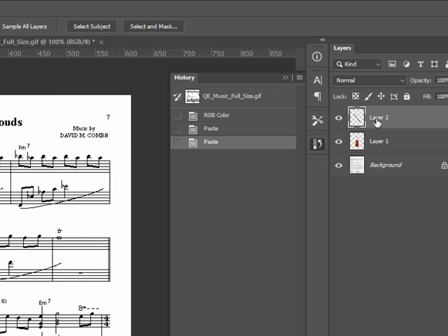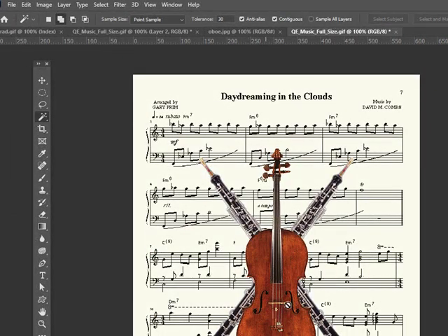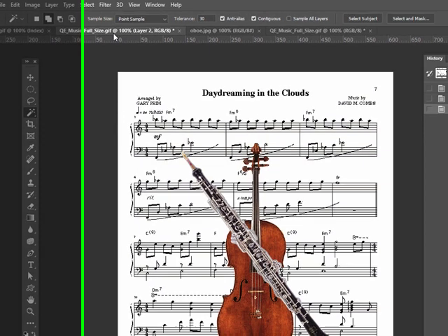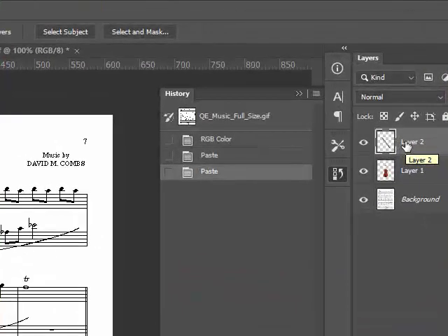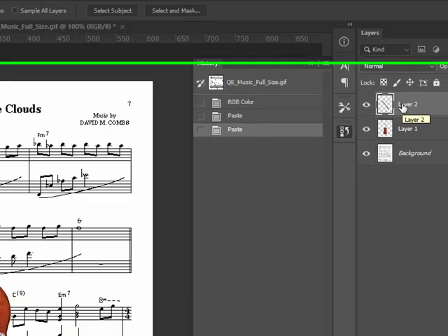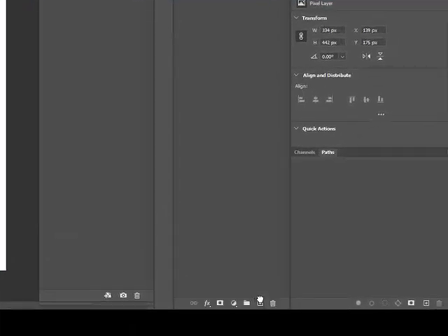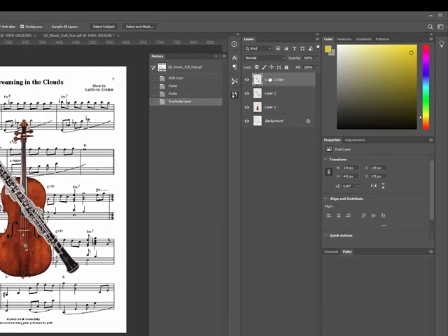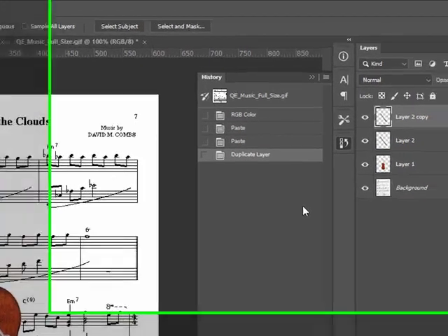So I want to duplicate this layer. You saw in the final version, the oboe first of all needs to be behind, and I have two of these. And so there are a couple of different ways that you could duplicate a layer. One is I could take that layer and drag it down into the Create New Layer icon, and that duplicated it. Okay. And I don't see it here simply because it pasted right on top of itself.